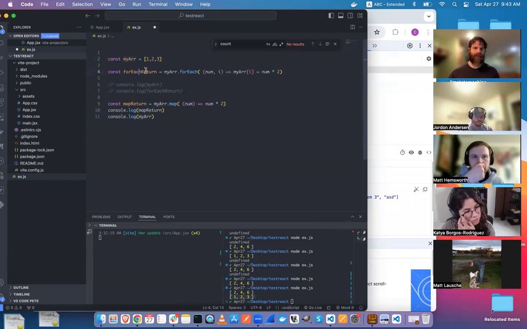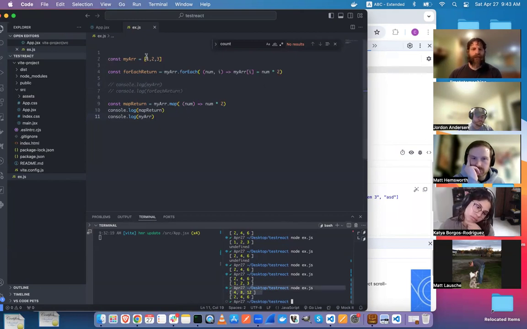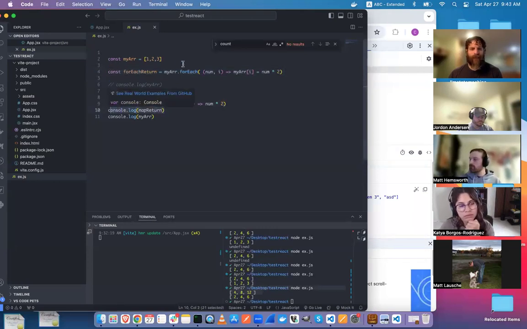What if I leave this line in? Now what am I going to see here? 246, 246. Okay. Any other guesses? Actually, wait, and the map will then double it again. Yeah. So we get 246 and then 4, 8, 12. Because we have this array, we mutate the array, now we're creating a new one, but it's based on the mutated array.